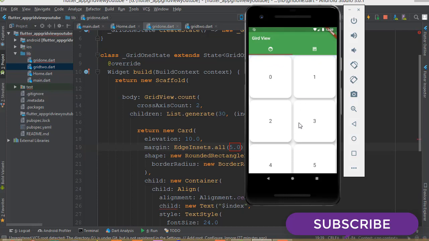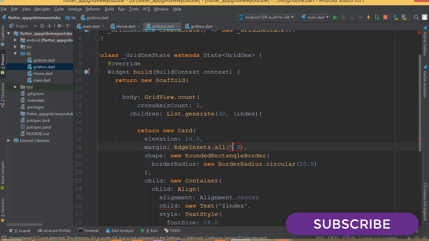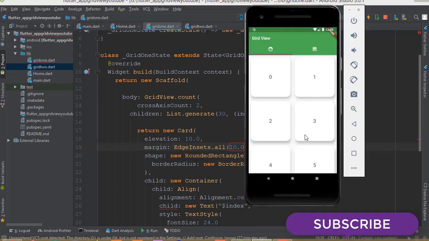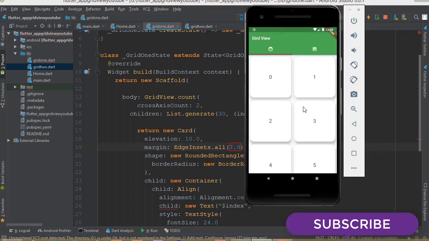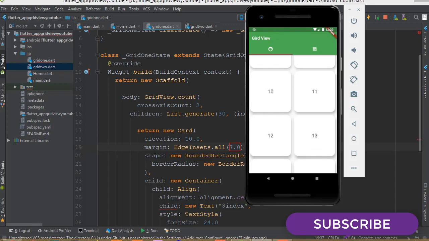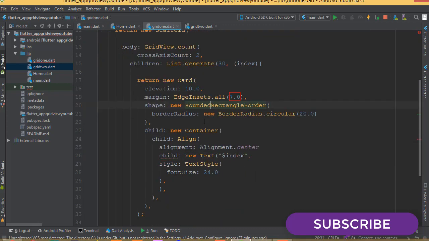Okay, so can we see the space? I don't think you can see, but let's add it 10, then it will work for you, no problem. Yeah, now we can see this space. I think 5 is good enough, or we can choose the 7. No need to have 10 space over here. So it will be good if we add cross axis.